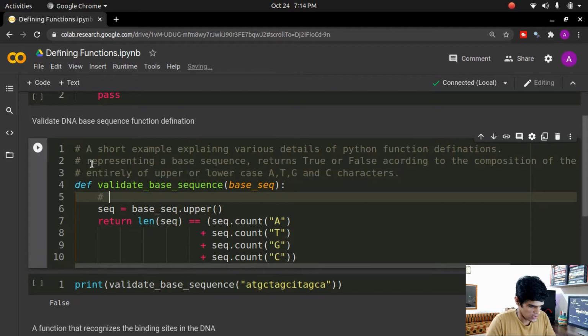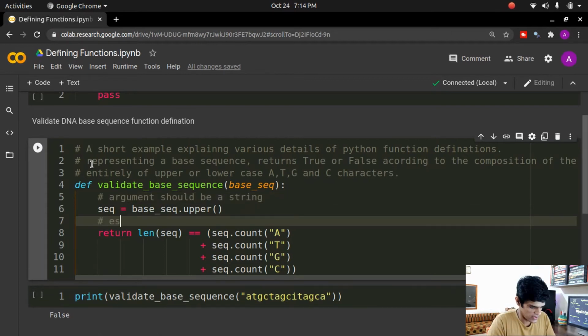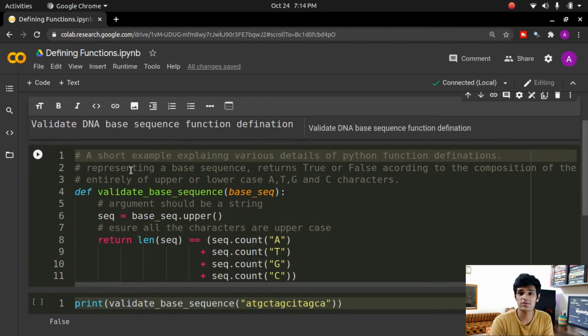And then we can add a few lines like: argument should be a string. Then we can add something like: ensure all the characters are uppercase. So that is the brief explanation of the function. Once you save this file, and later on open it after a few months, if this code is not making much sense to you, you will be able to read the comments and find out what this is all about.